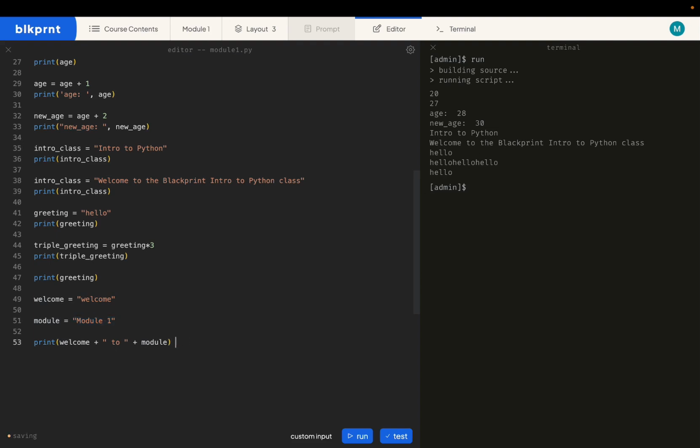So we should expect this to say welcome to module1. So let's go ahead and print this out by running our code. And we can see here, that is the output that we get. Welcome to module1.